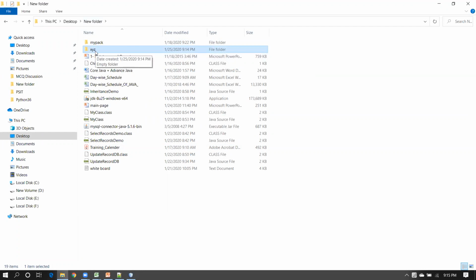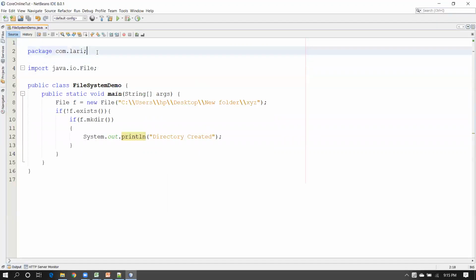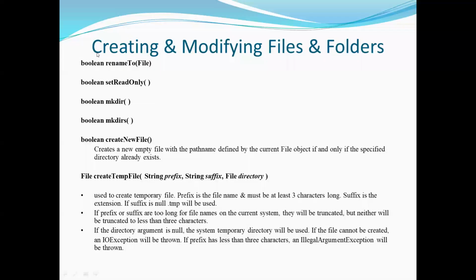Got it? To create any folder through your Java code, you can use the mkdir method. Another method is also there, called mkdirs, and we read it as make directories. Make directories means creating directories within directories in a recursive manner.